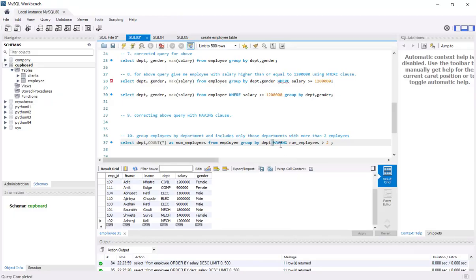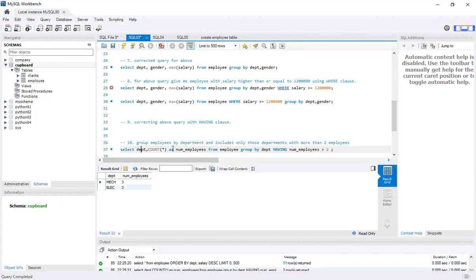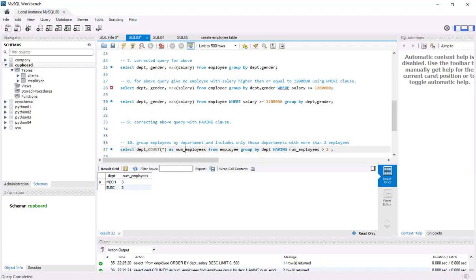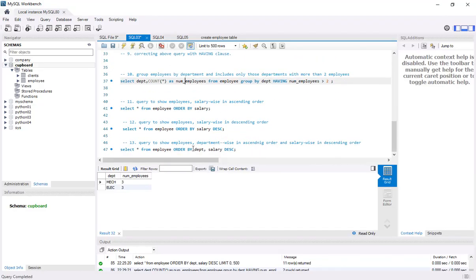After the having clause, see, first the from clause, then it will go to group by, then having. After that, it will come to the select clause. What do you want to display? Department and number of employees. Okay, you want to display department and number of employees. And after that, there are the distinct clause and the order by clause. The order by clause is executed at the last. So over here, the order by clause will always be executed last.